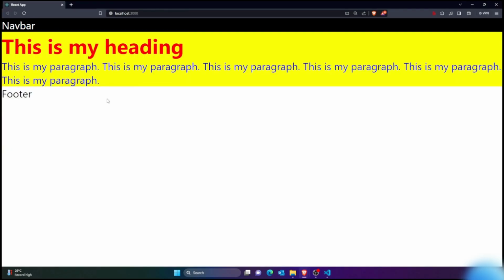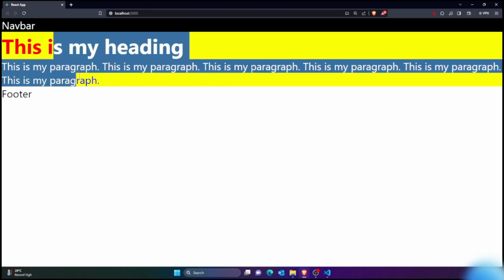So now guys, I hope you know how to import components into the same file, and then we can style components also. We can style the components and different components of a file, and we can style a file also like this.